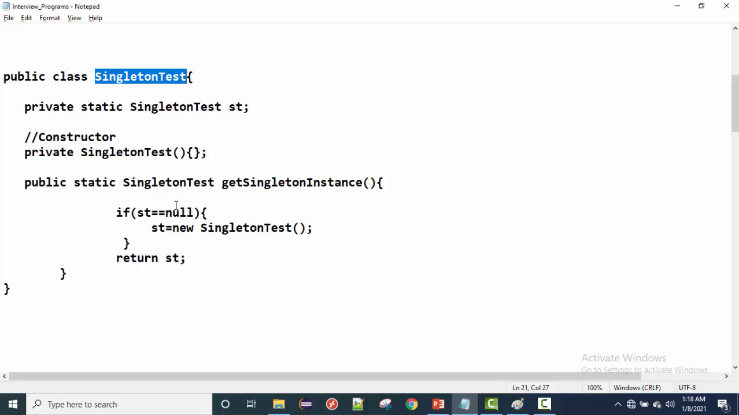What we check is, the first time we call this method, we check if st is equal to null. This st variable, the singleton test variable, will be null the first time. Yes, exactly, the first time it will be null only, so we create the object of this class, assign it to this instance variable, and then return the instance from this method. When you call this method the second time, it checks st equal to null.